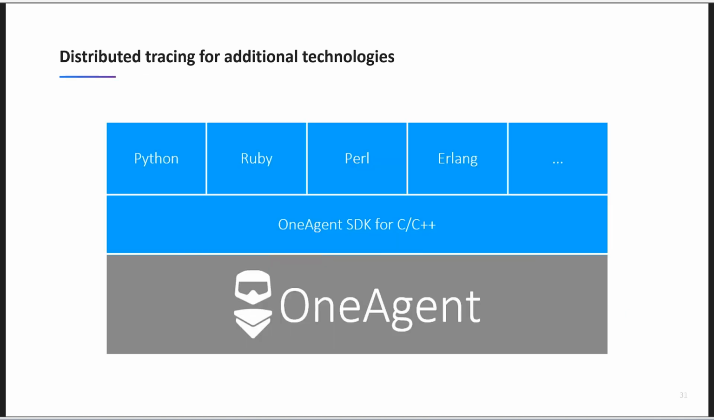Now, the use case I used was for Java. So in the case of Java, we do everything automatically, and the OneAgent SDK is only good for the last pieces that might not be detected automatically. But what about additional technology that we don't support out of the box, like native, Python, Ruby, whatever? For that, we have released the OneAgent SDK for C, C++, and as many other programming languages are able to work with C code, you can easily write a language binding that will enable you to create your own SDK in additional languages.